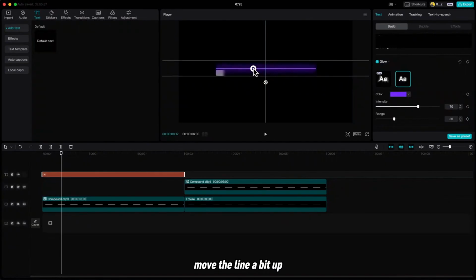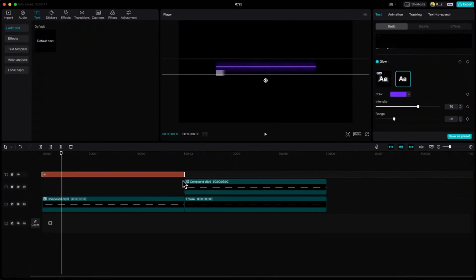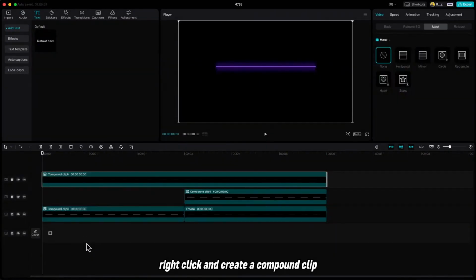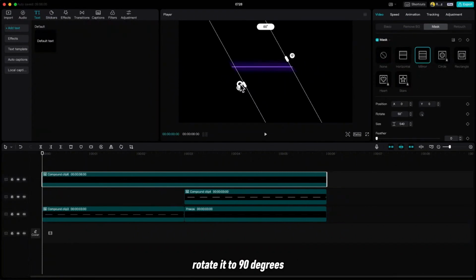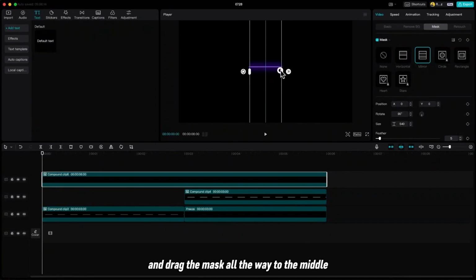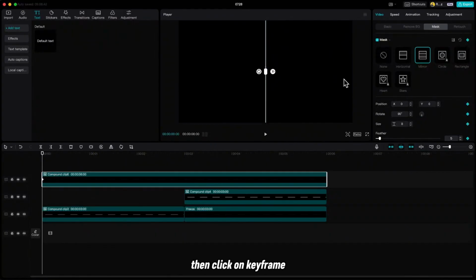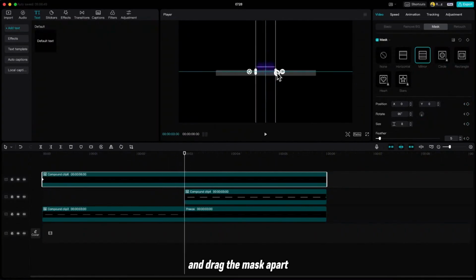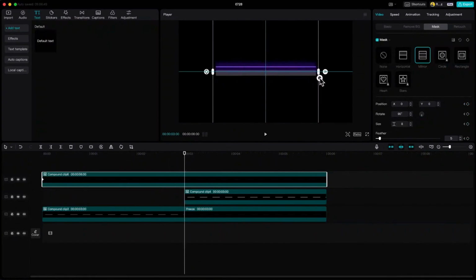Move the line a bit up, extend it to the end, right click and create a compound clip. Go up to mask, choose mirror, rotate it to 90 degrees, set the feather to 5 and drag the mask all the way to the middle. Then click on keyframe, move the playhead to the middle and drag the mask apart so we reveal the whole line. Let us check what we have now.